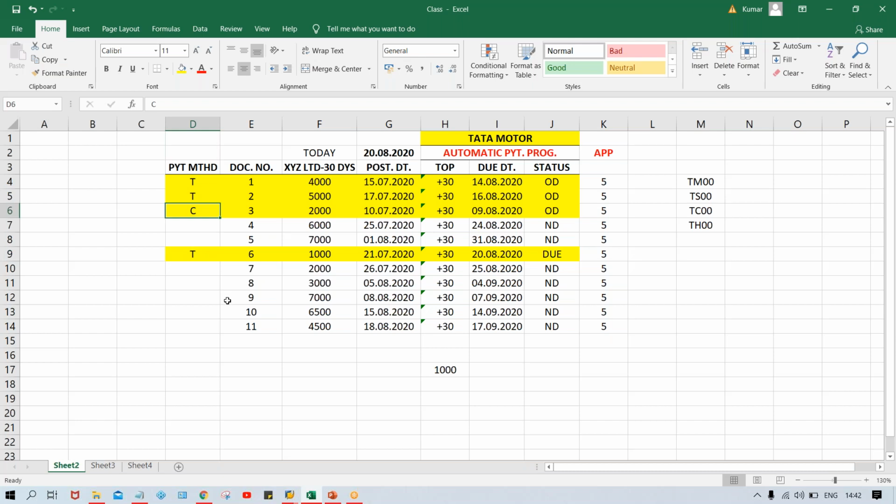But this is a check payment. What is going to happen in terms of this check payment? Check payment means we are going to send it through courier. Along with the payment, a payment advice is also sent to the vendor. In the payment advice we have specified these three plus this one, so the total payment we have made is for 4 invoices.